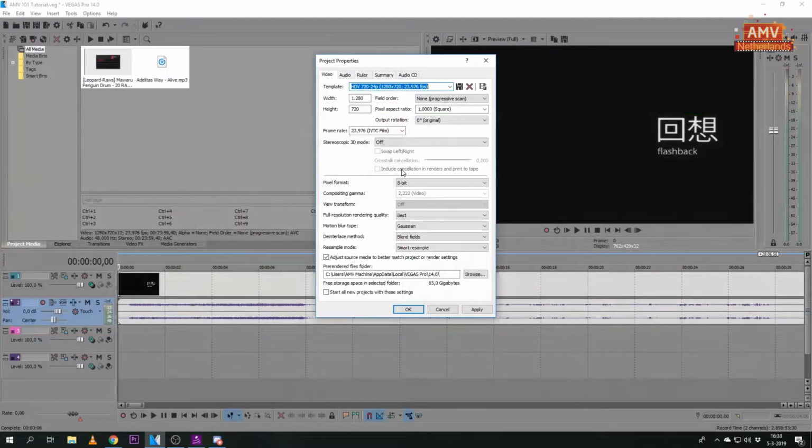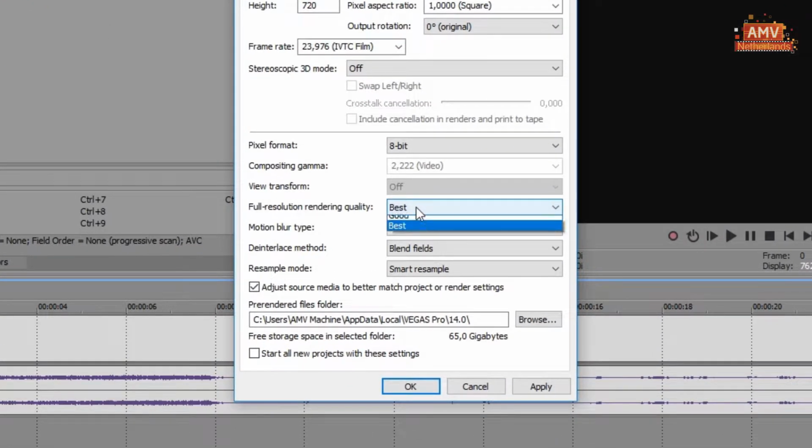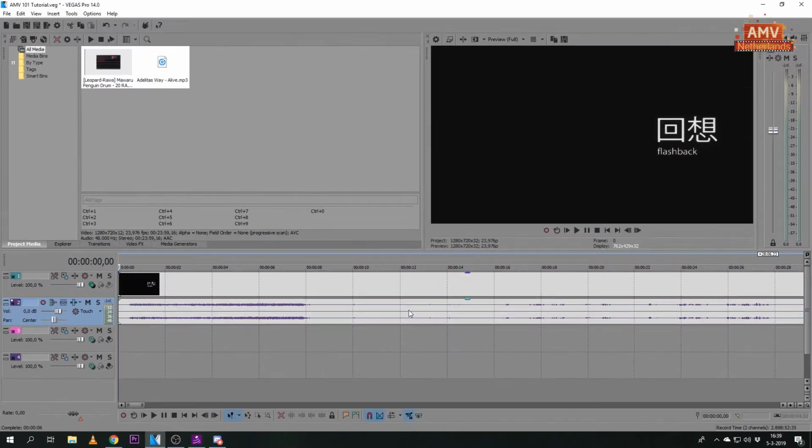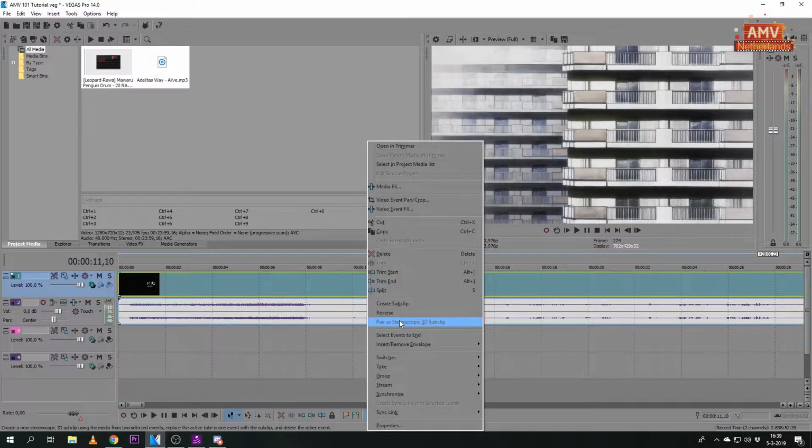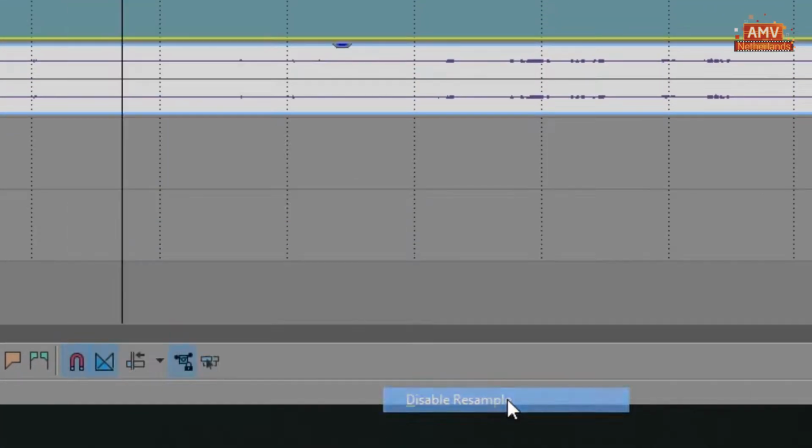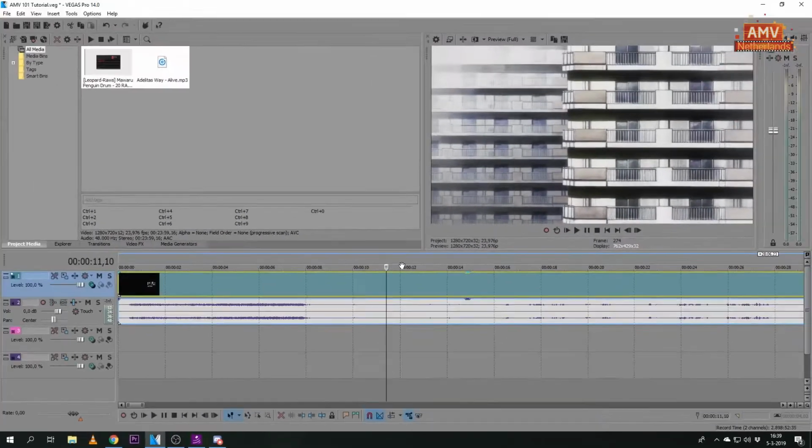Now we have most of the settings done. One tip before we continue. Set the full resolution to best. This allows you to render your video in full quality. Click on Apply and we're done with the settings. Make sure you disable resample every clip you use to prevent frame blending. Right-click, Switches, Disable resample.